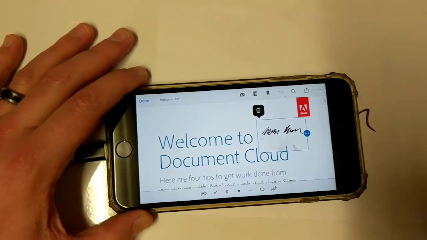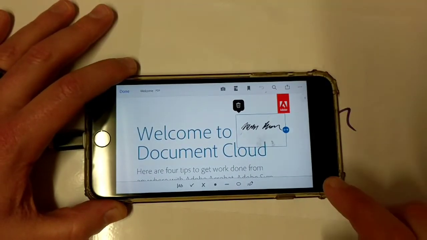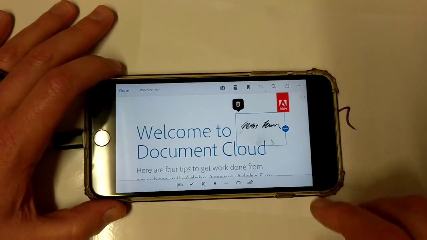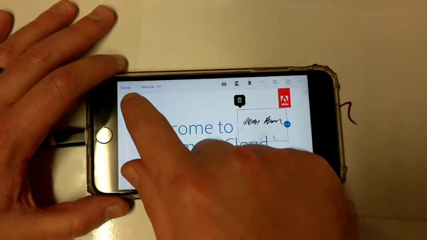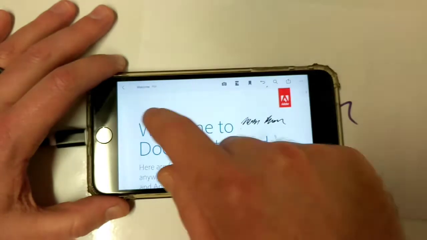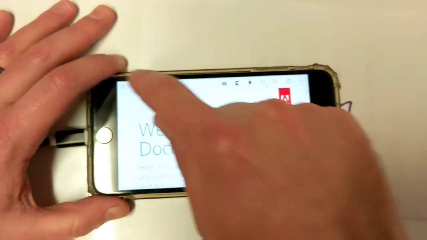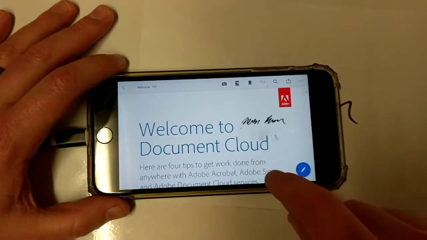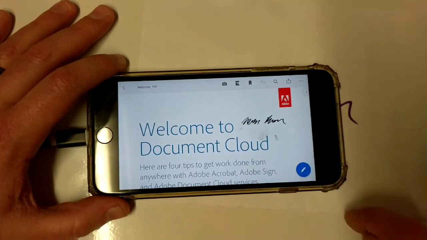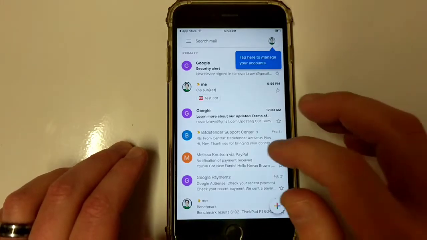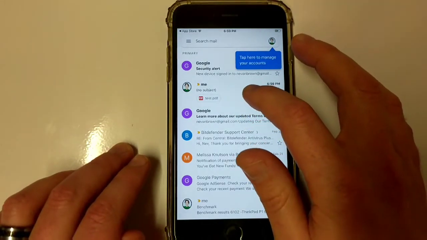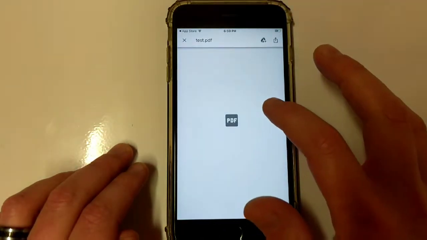So the next thing I'm going to do is run through how you can do this from your email. Let's say you get a PDF document coming to your email and you need to sign it. First off, I'm going to hit done over here, and then we'll go back. And if we want to open it again, we'll see that it has my signature on it. So here I have my email, and that's a test PDF. I'm going to open it up.